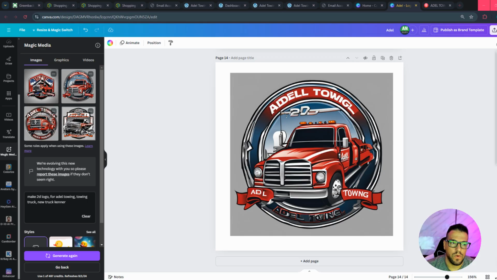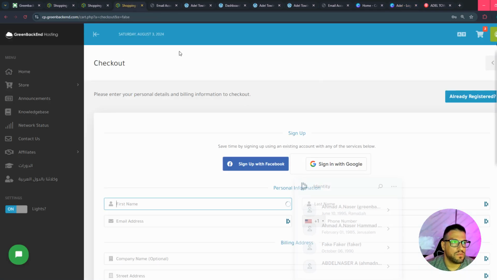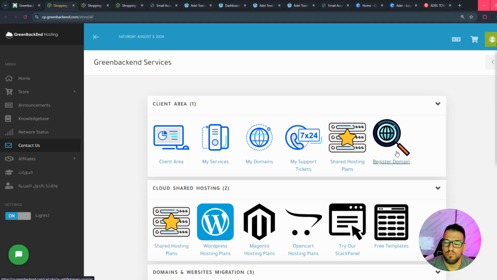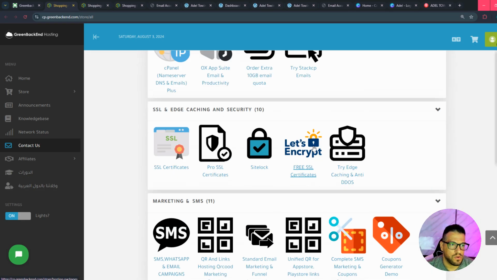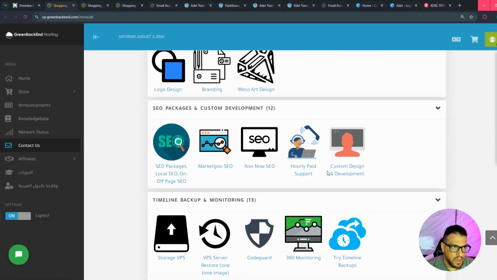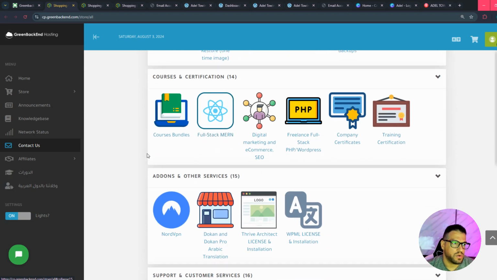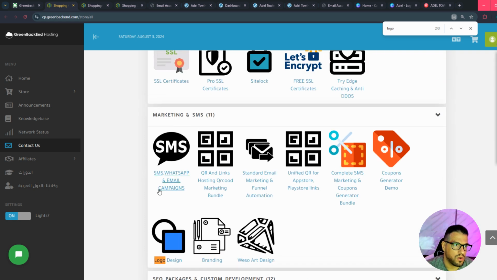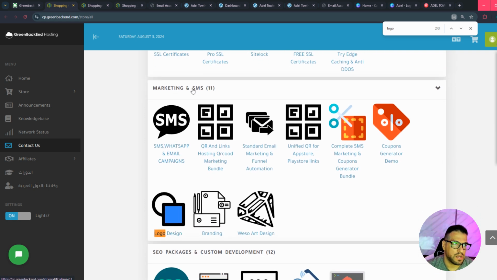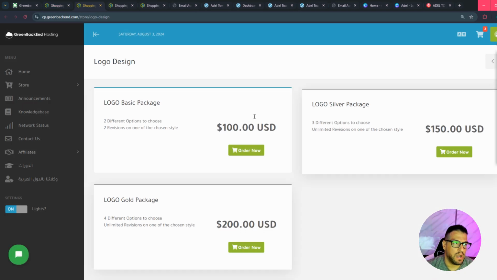If you need to have someone to design the logo for you, you can use Canva for free. Or if you need more, if you need like professional option, always you can go to the Greenbacking website. We have a service here called custom logo design. Let me search for it. Logo. All right, here, logo design, and under marketing and SMS 11. You go to logo design. You can select the best option for you.